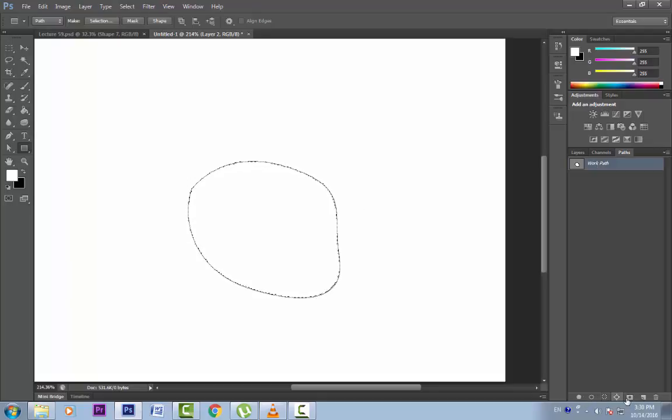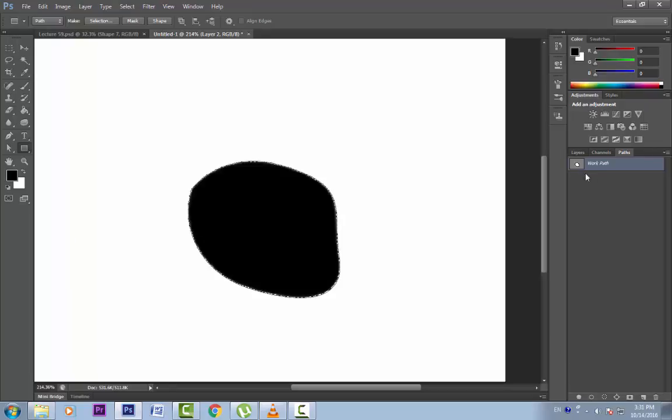At the bottom of the paths panel are these few buttons. This one will fill our path with our foreground color. Let's click on this. Let's change this and click on this. If we go to layers panel, we can see that our path is filled with the black color. Now this fill is a raster fill, not a vector fill.